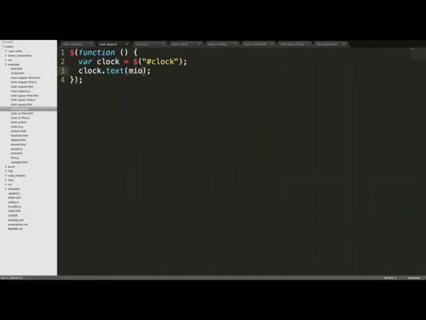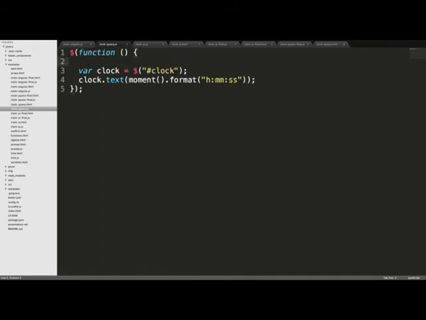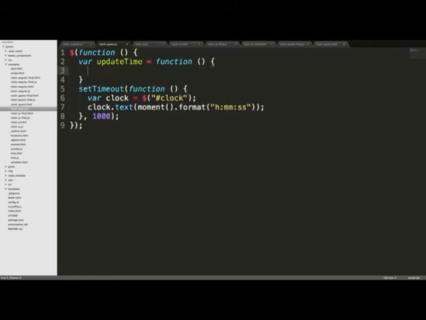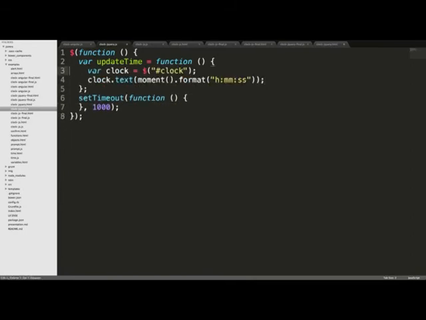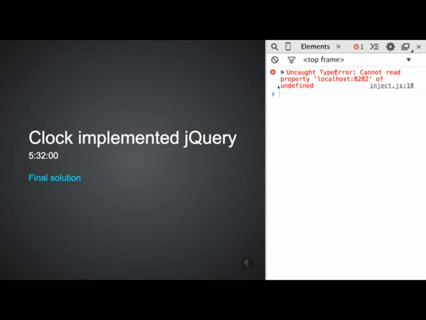So if we do moment format HMMS, it should give us this time. And of course, if we want to do, no, let's use set timeout, and I will show you another handy feature that JavaScript supports. Okay, so update time, which takes nothing. Sorry, it's a function, and that is what does this. And of course, since we're only going to use it once, we can use this, and then we can set timeout, update time, which tells us that after 1 second it should do that.